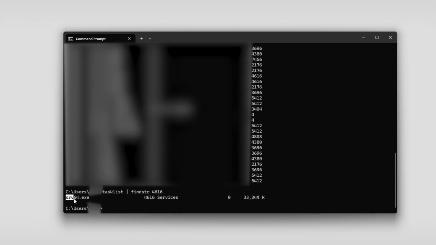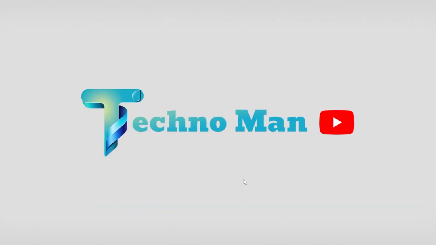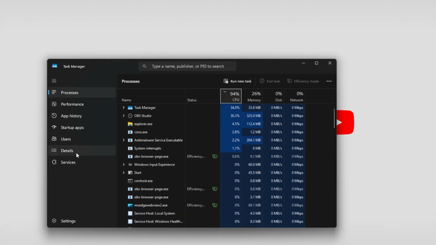After that, I usually search the process name on Google to check whether it's an actual Windows service or something suspicious. This method is kinda old now, but there's still something a lot of people miss.